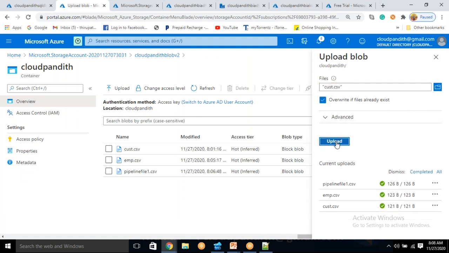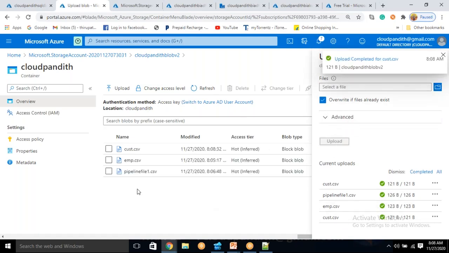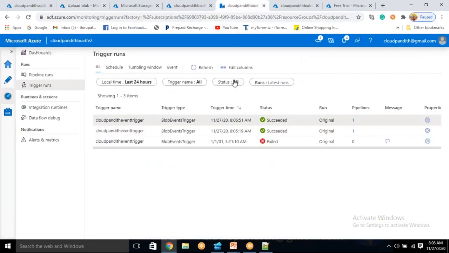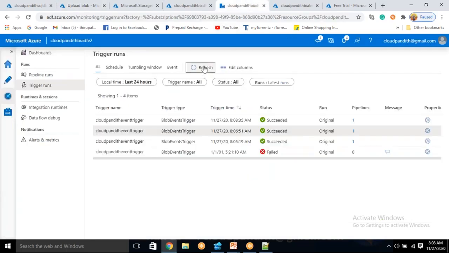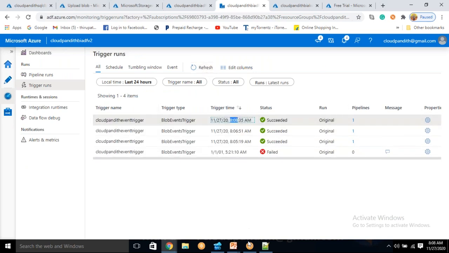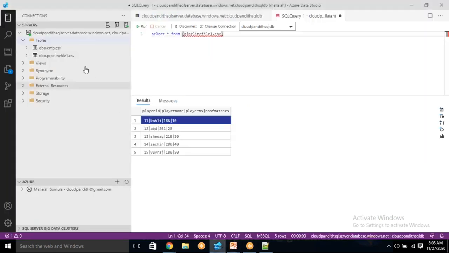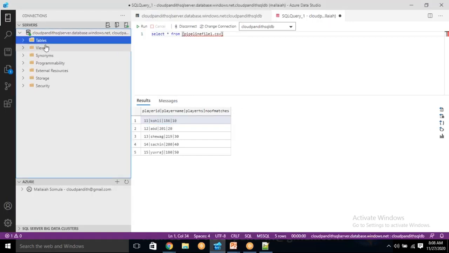Click overwrite, click upload. I re-uploaded. You see the time is 8:08. Now we'll see whether the pipeline will execute or not. It should execute. Now you see the pipeline already executed again. 8:35. Now we should be able to see the customer table as well in our tables list.